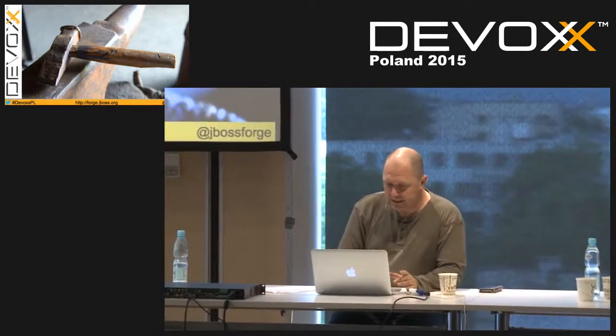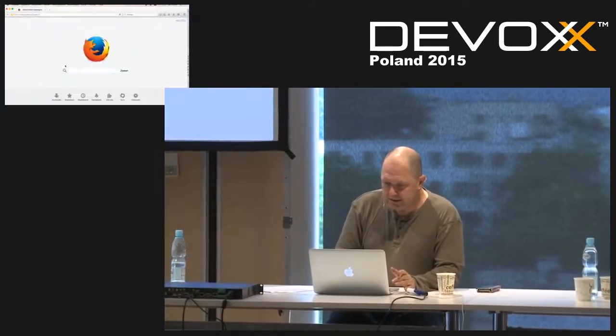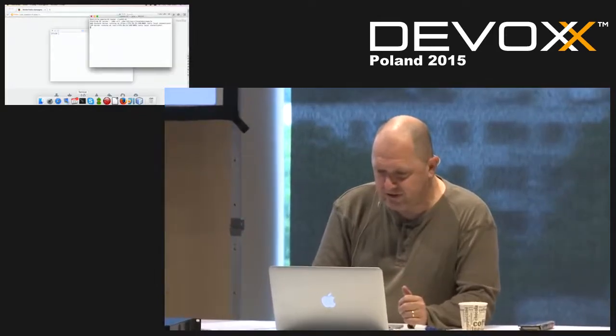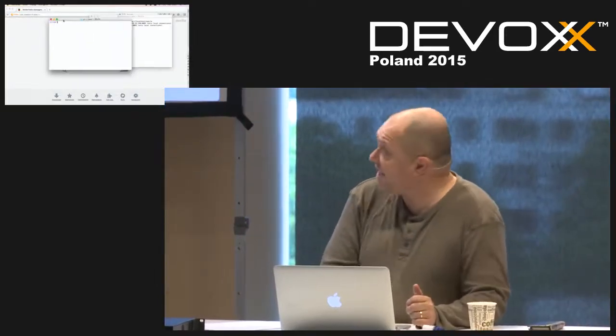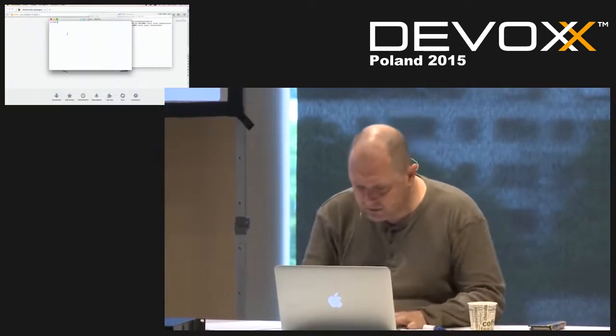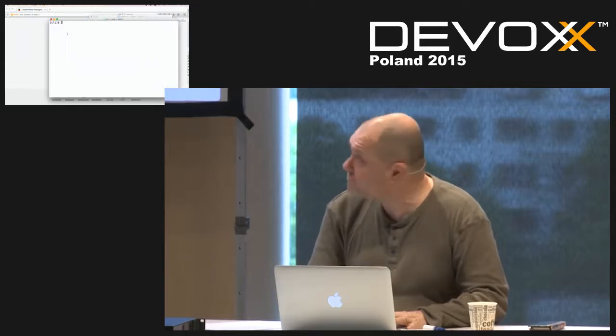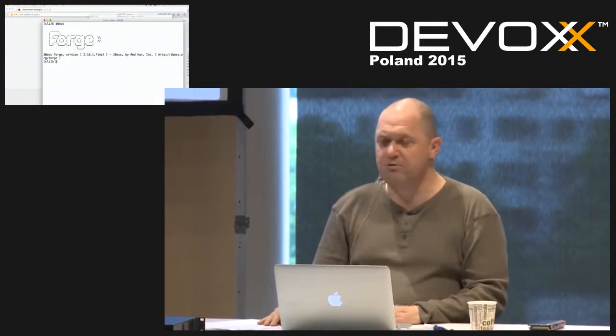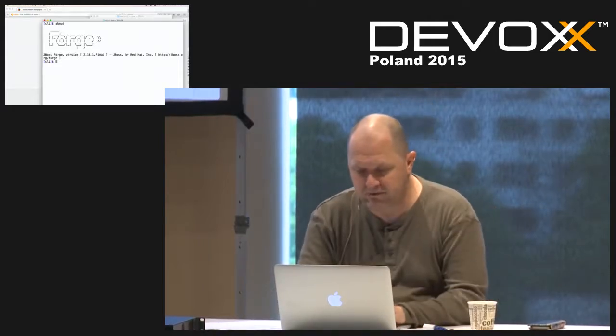I will switch to a demo mode because I was telling you that I was going to let the tool talk. So there is Forge in multiple variations. First of all, you have Forge at the command line, so you can type commands there, and then it will show you which version of Forge this is.